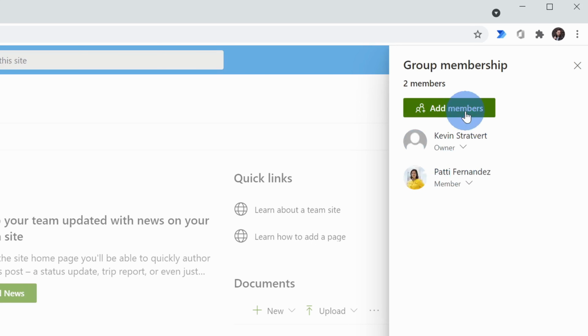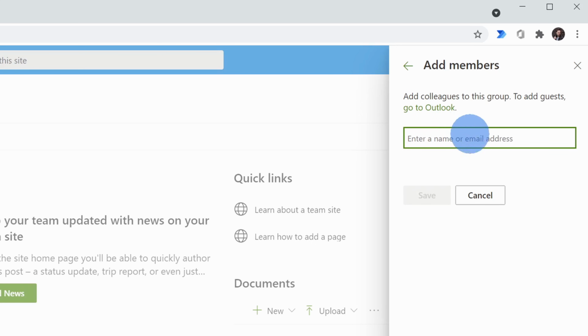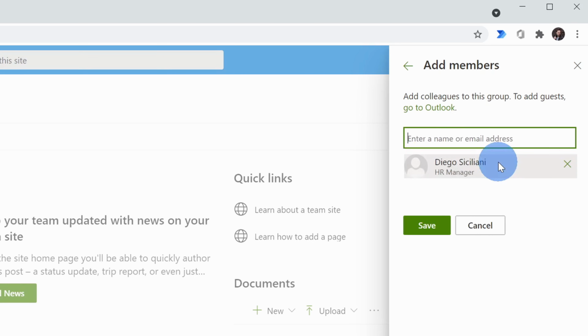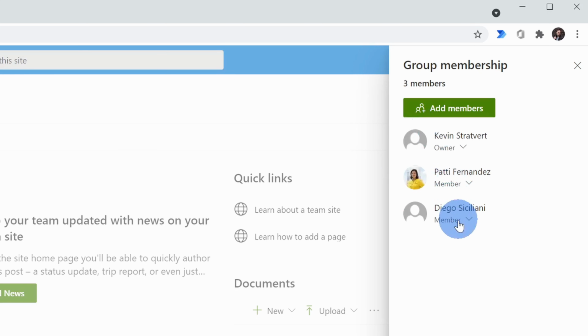Now I can click on this text that says add members and I can add Diego. Here I'll type in Diego's name. Here I see Diego, our HR manager, and then I'll click on save. Here, this has added Diego, and by default, it makes him a member. Now, I could click on this dropdown and I could switch him to an owner if I want, but I want to keep the owner group small. That gives a lot of permission, so I'll leave Diego as a member.